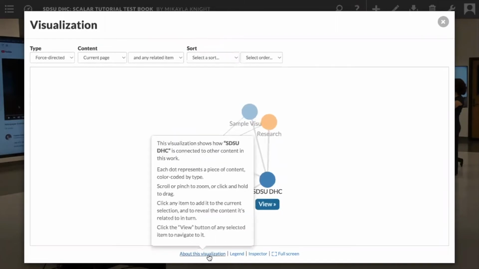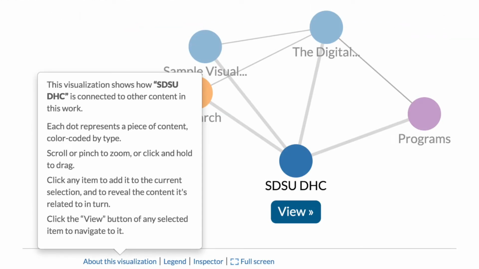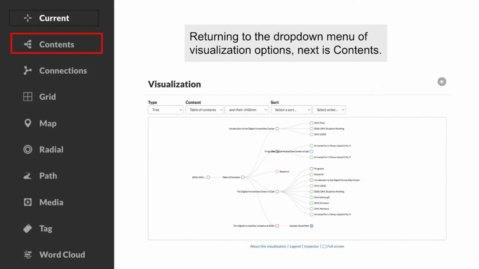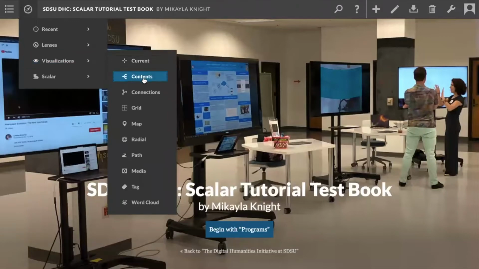I can also click any item to add it to the current selection or reveal the content that's related to the item. So when I go ahead and hover and click on any of these boxes, there's an option for view, which will take me to the page associated with the bubble showing up in this visualization. So now if I go next to that, to legend, I can see that paths are blue, pages are orange, comments are this yellowy green color, tags are red, annotations are purple, and media files are green. And since content can have more than one type, a given item may change colors depending on the context of the visualization.